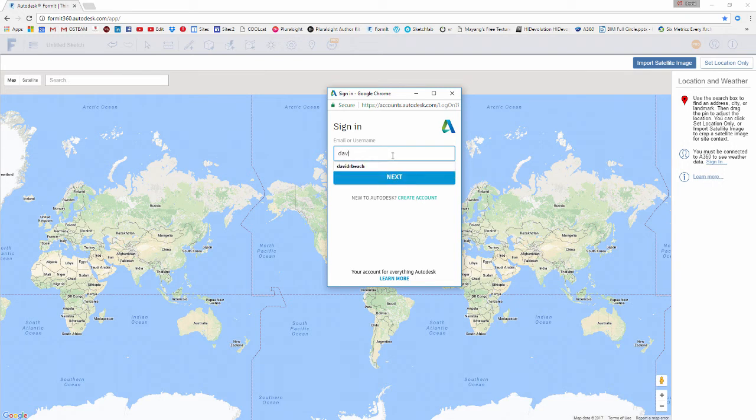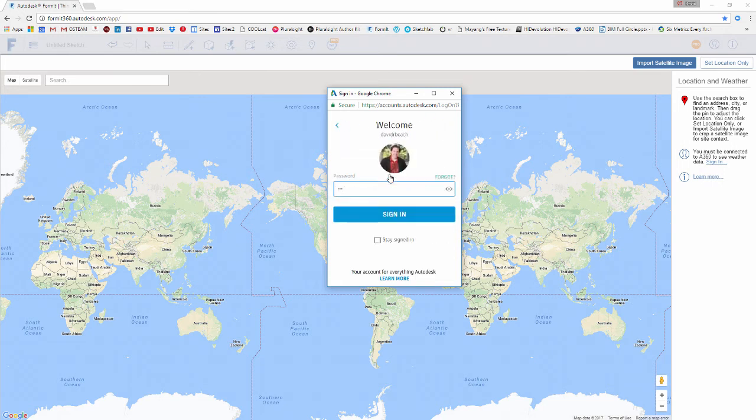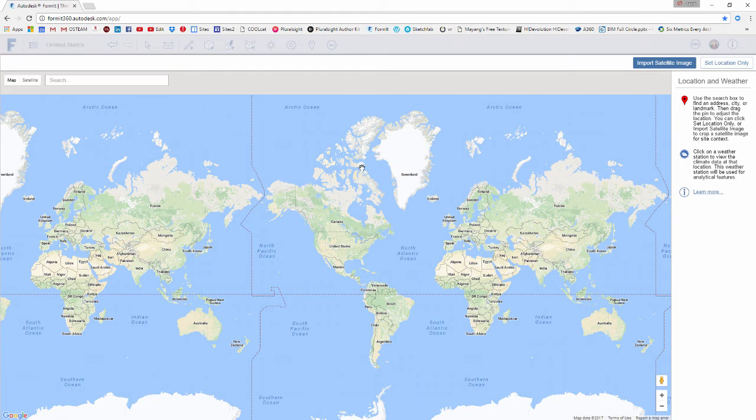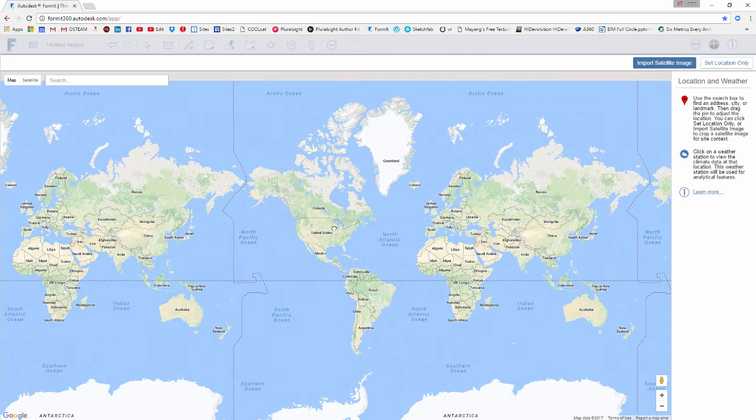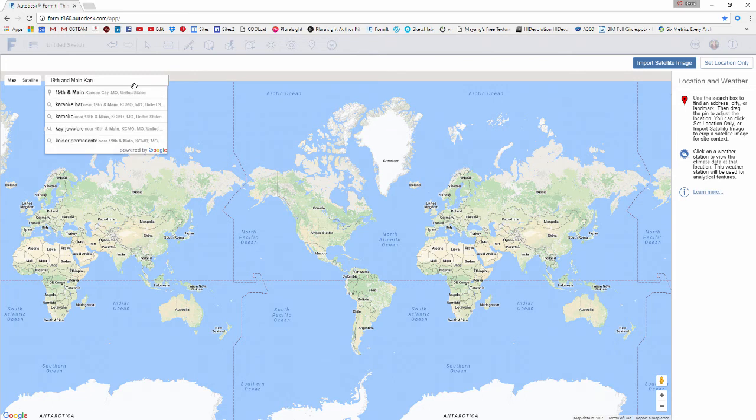I already have one, so I'm just going to type in my username, my password, and now I'm set and ready to go. And this is an important part of the process because this is also going to give me all of my saved files. It's basically everything that's stored online in my 360 account is now available to me. And I can also begin, once I'm signed in, I can do project sharing and some things like that. So what we're going to do is type in our site, 19th and Main, Kansas City.